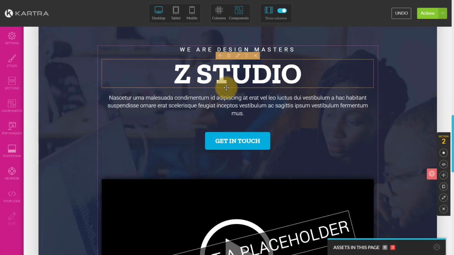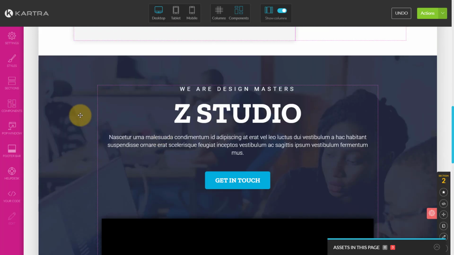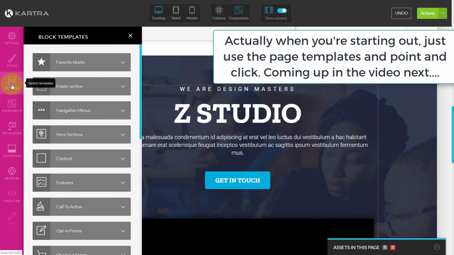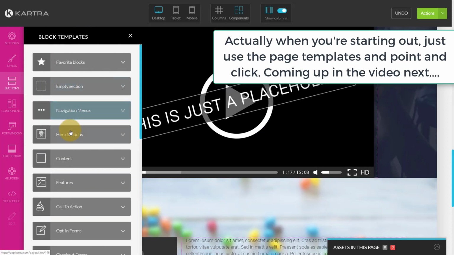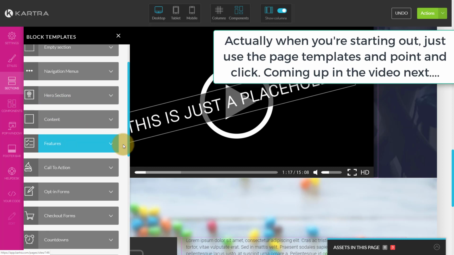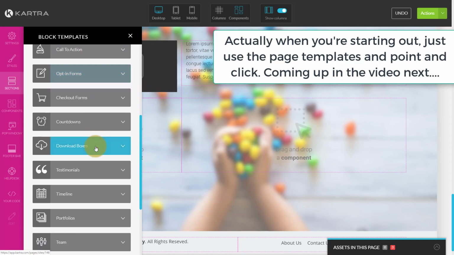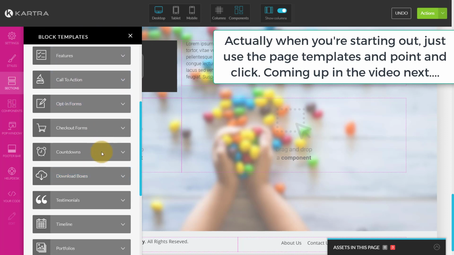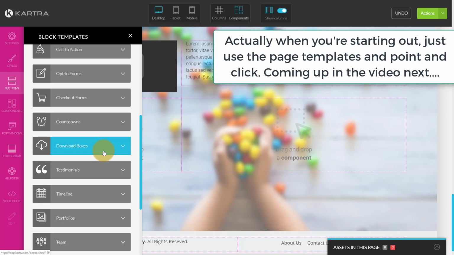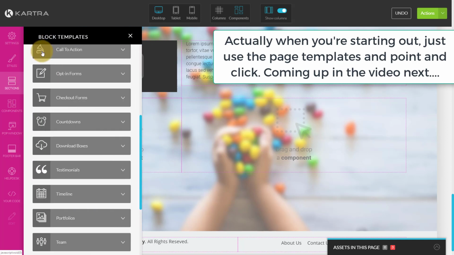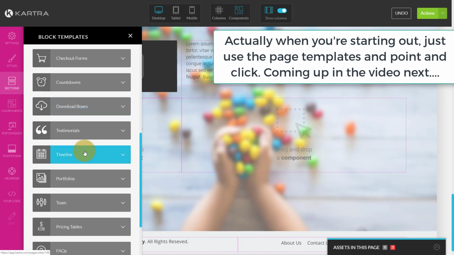So when you're first starting out, even though we kind of built our sections here, I would suggest that you just use some of the section templates, and you can pull over content, features, call to action, opt-in forms, checkout forms, all of this, download boxes so you can have things downloaded directly from the site. A lot of times I'll put this on a thank you page, or if you're doing a freebie, you're basically just dragging it over, and then that button will tell you how you can upload your file to be downloaded.